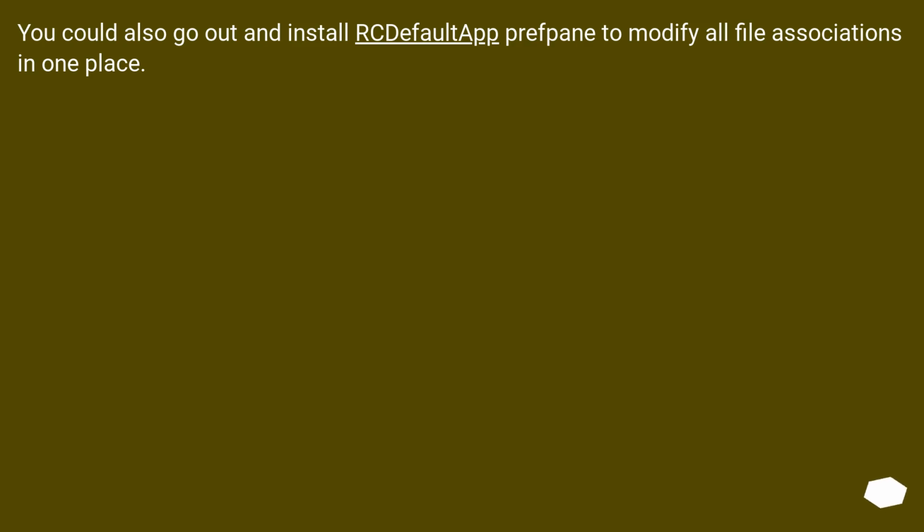You could also go out and install the Default Apps preference pane to modify all file associations in one place.